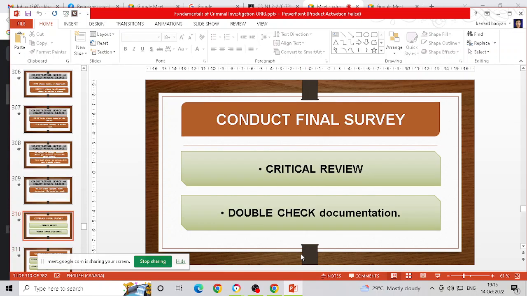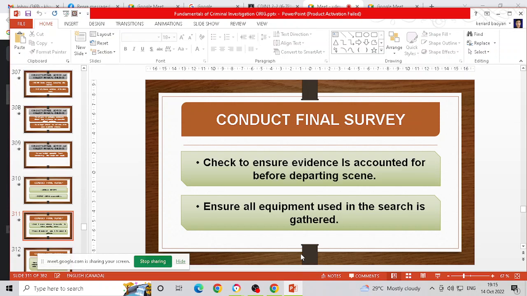Conduct final survey. So, how do you conduct final survey? Final survey is the critical review. So, doon mo titingnan, i-walk through mo ulit yung crime scene, titingnan mo kung nakompleto ba lahat ng ebidensya, wala na ba kayong nakaligtaan, baka may na-mislook pa, baka may bullet hole pala doon na hindi nyo nakicuran, ganun. And double check documentation. Check to ensure evidence is accounted for before departing the scene. So, dapat kompleto, nakuha nyo lahat.